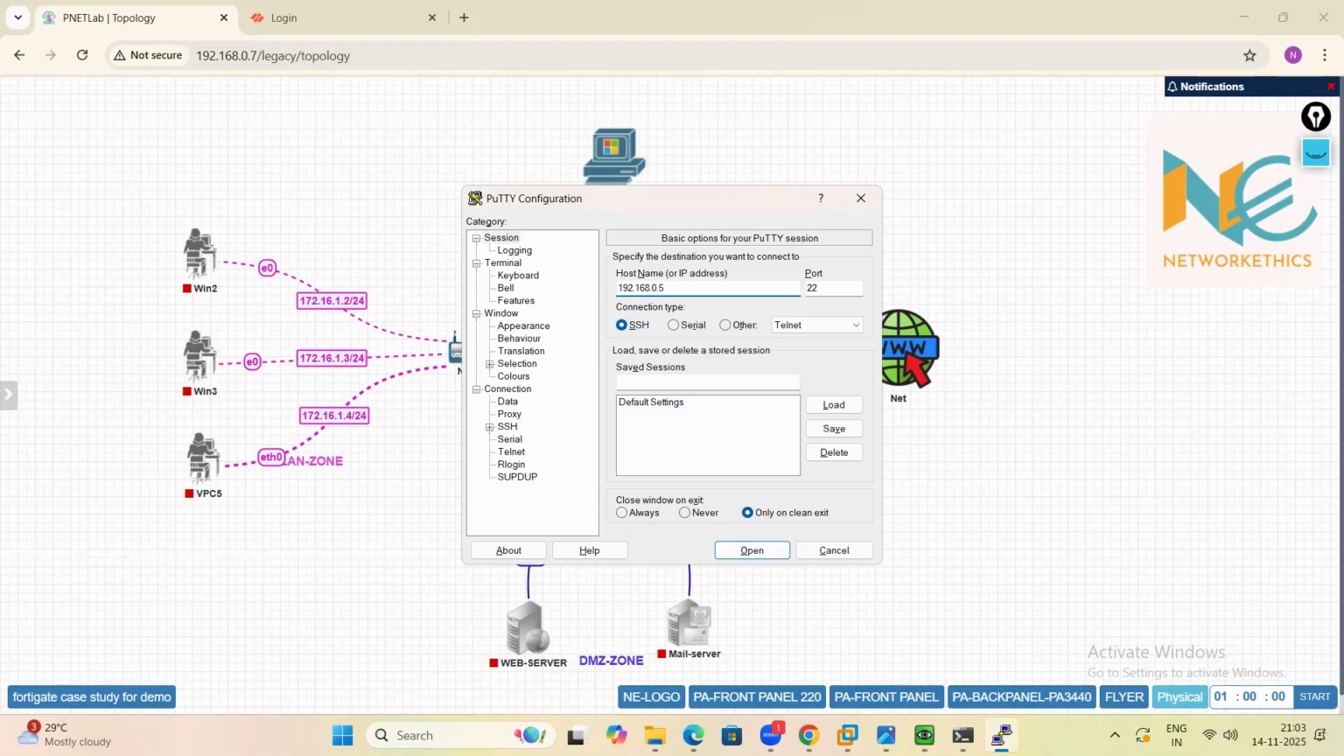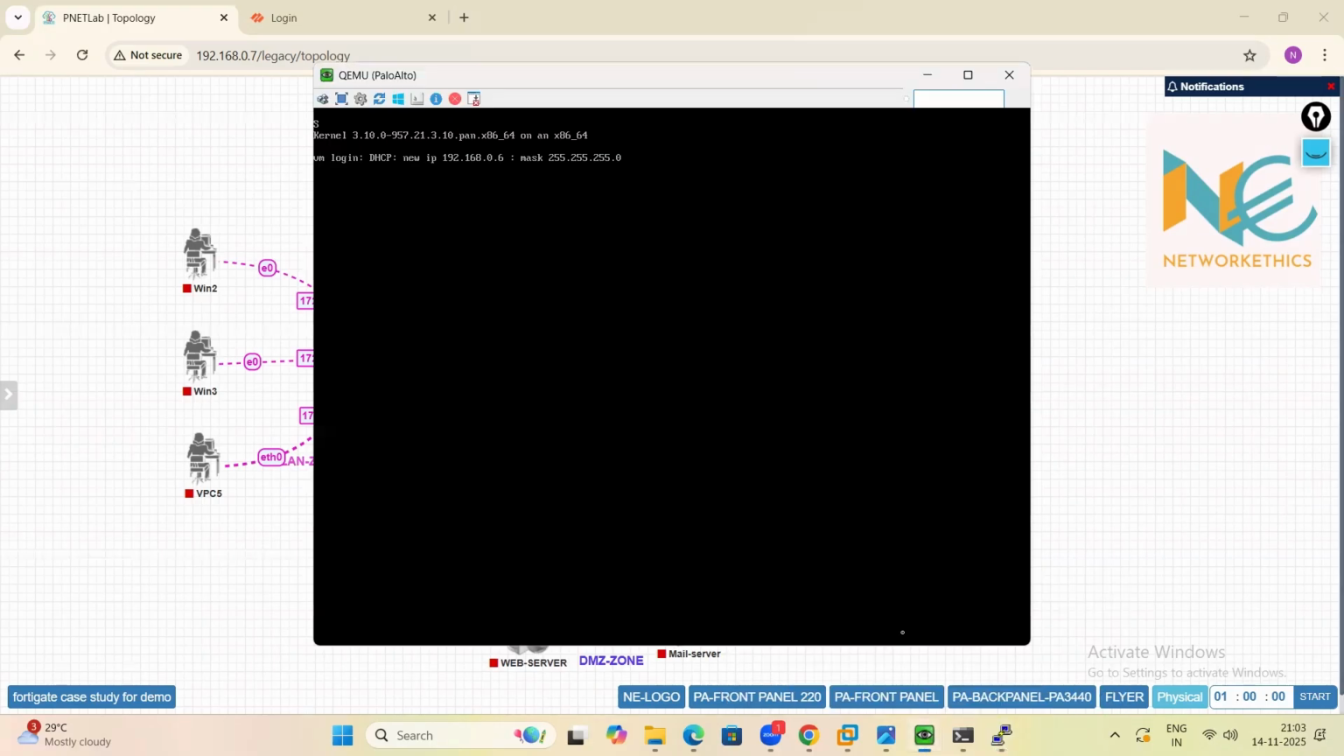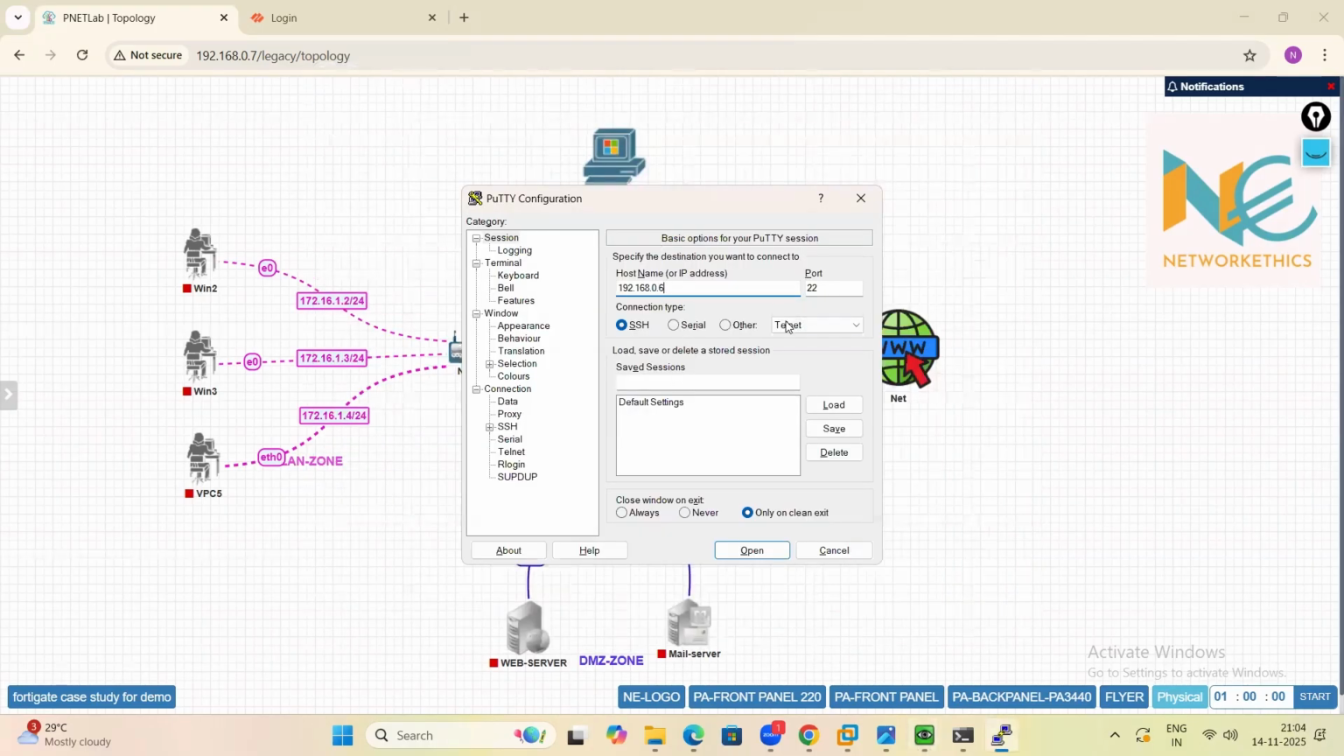192.168.0.6 is the management interface IP of my Palo Alto firewall. I want to verify once again. Yes, I got it from the DHCP server. That's the IP. And then I'm going to make sure to use the Telnet protocol. Under other, I'm using the Telnet protocol and I'm trying to connect.